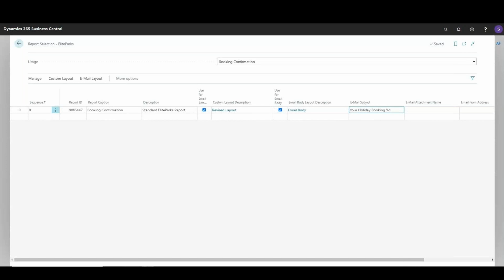and I want this to show the actual booking number within the email subject. In order for me to do this, if I use %1, %1 relates to field number 1 in the booking table, which is booking number. Likewise then, with the email attachment name, I want to call this the booking confirmation, and again, I want this to include the booking number, so I'm going to set %1 at the end of the email attachment name as well.